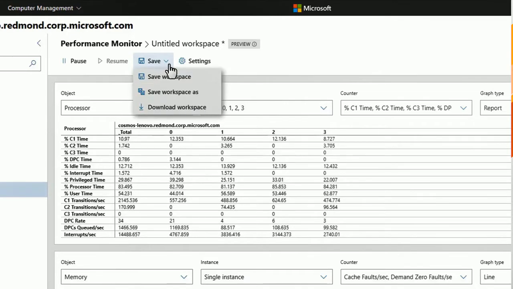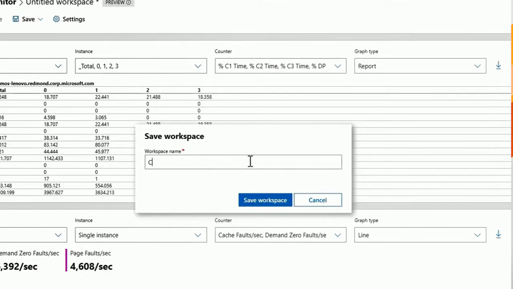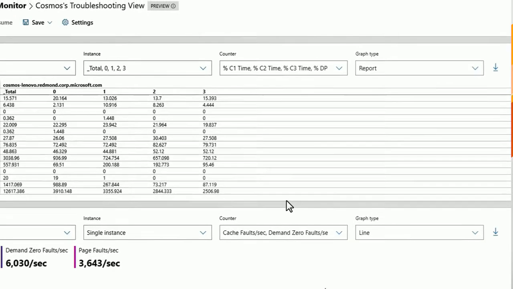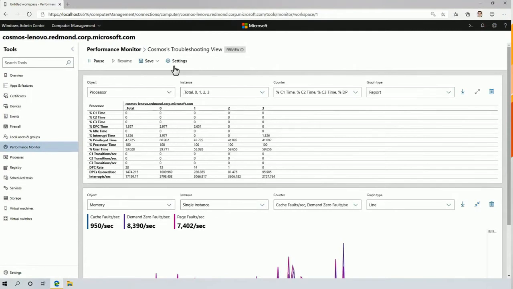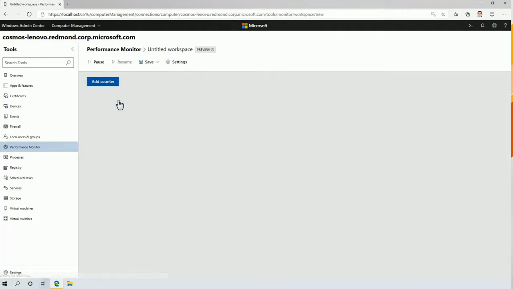And you've always had a need to save workspaces to load later, right? So you can save workspaces, give it a name, and save it. And every time you come back to the Perfmon tool, it's right there for you. And you can create as many of these workspaces as you want. So that's the new Perfmon tool in version 1910.